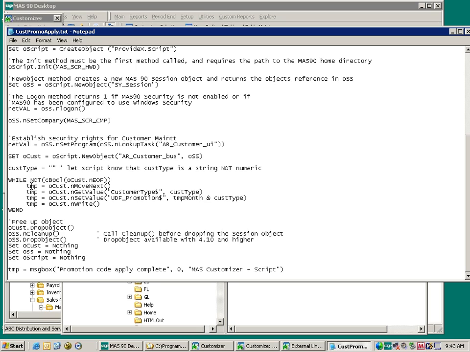And then all I'm going to do is, this while wend is a looping construct that goes through the entire file. So I say, while I'm not at the end of the file, do a move next. So move next just basically browses. You can think of it as if you're on the customer screen, hitting that next button. That's what move next does. Shove it into this value here, cust type. Now up here you'll notice I have to initialize cust type to quotes to let it know that it's a string as opposed to numeric. So that's what this does here.